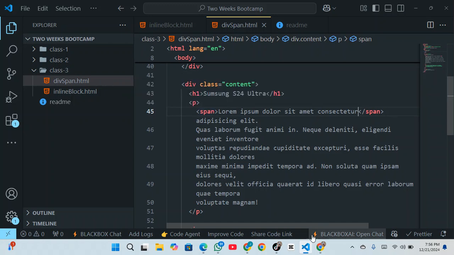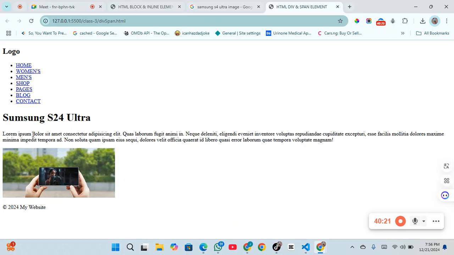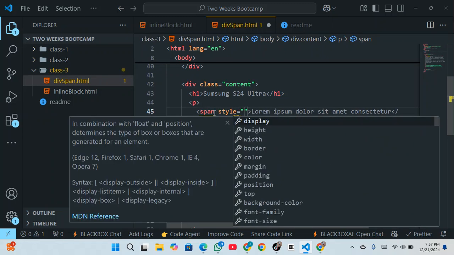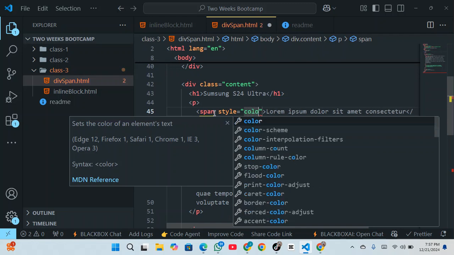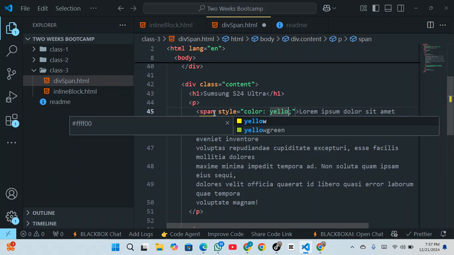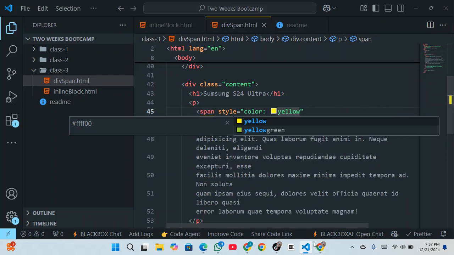So if I save it now, you might not notice anything here until probably I style it. Though we've not done CSS, let me show you this inline styling. So I'll just do style and I'll say probably I want the color to be yellow, I guess.